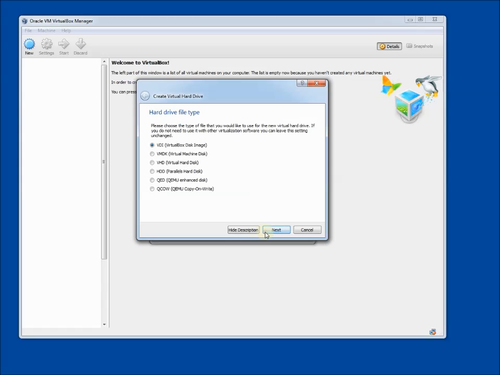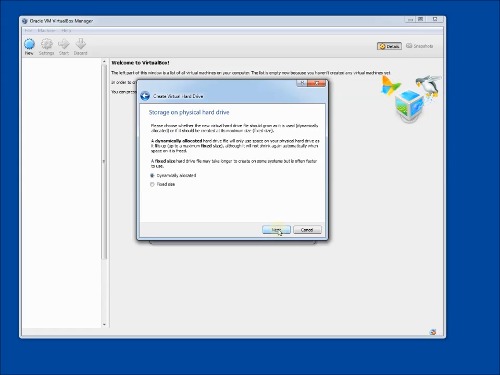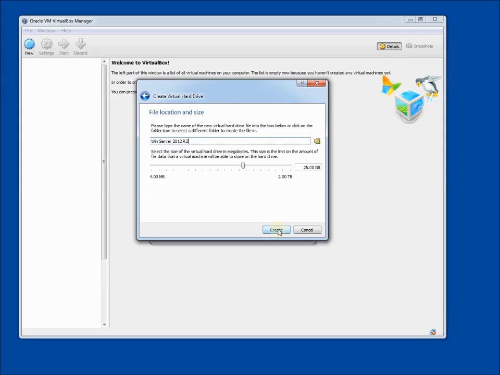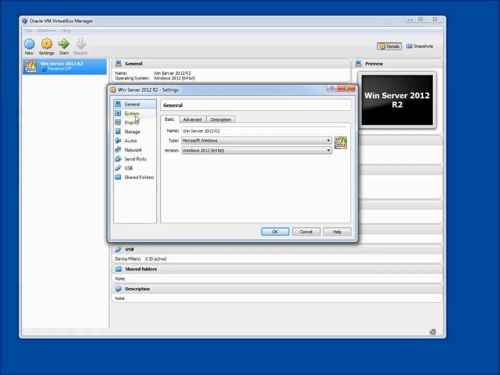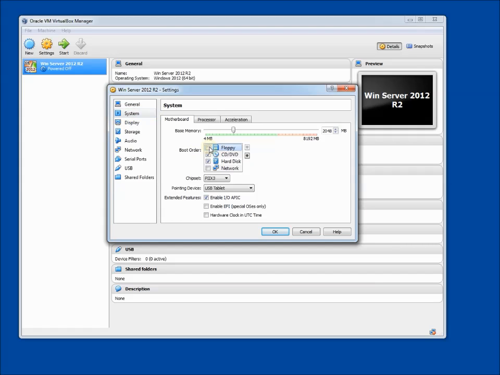Create ourselves a virtual hard disk. We're going to make ourselves a 50 gig virtual hard disk. I want to change some settings. So we don't want to boot from the floppy disk, so untick that.